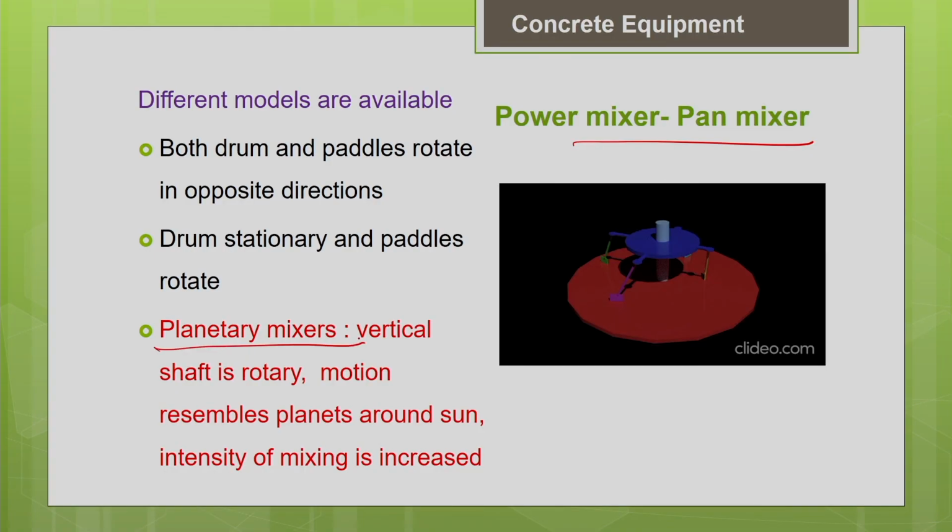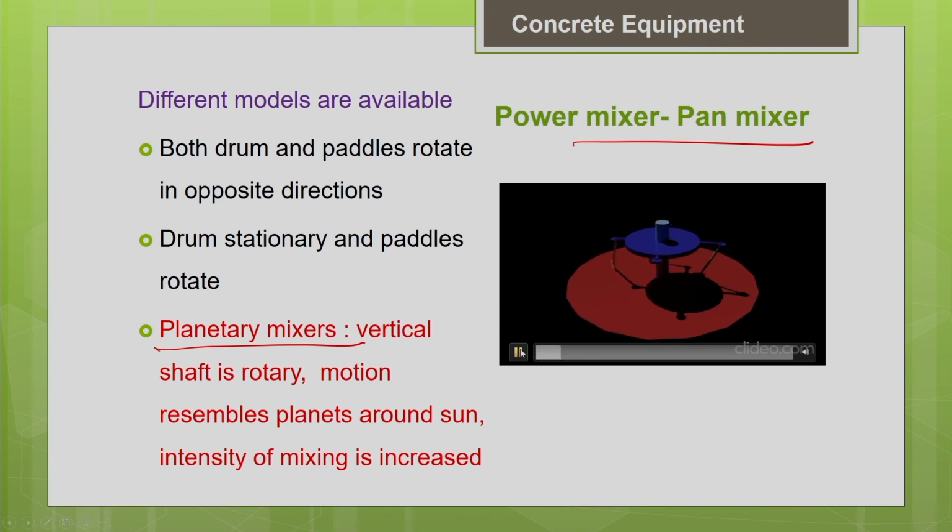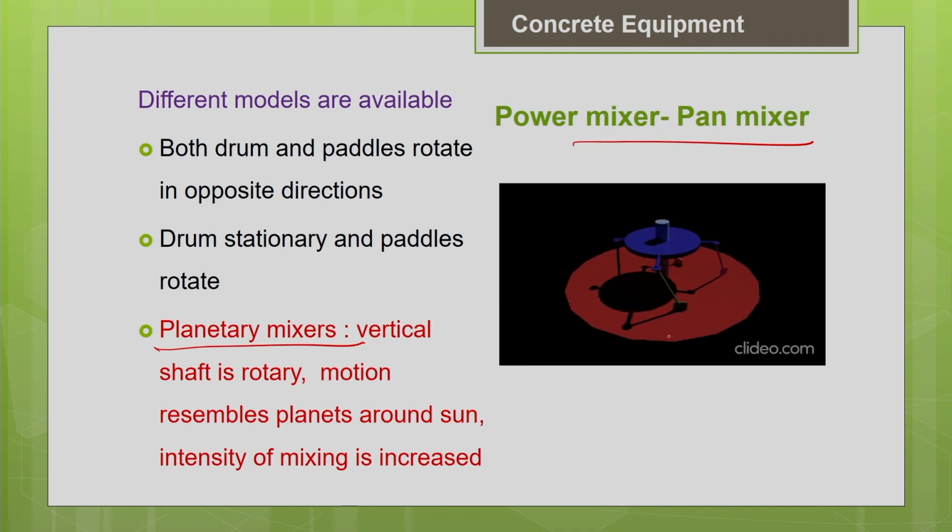Another popular model is the planetary mixer. It is called a planetary mixer because it resembles the motion of planets around the sun. Your paddles will be rotating about their axis. You can see the paddles are rotating about their axis and around the axis of the pan. Just like the planets revolve around the sun, rotating about their axis and then around the axis of the sun, the same way these paddles are also rotating about their axis and around the axis of the pan. That is why it is called a planetary mixer.